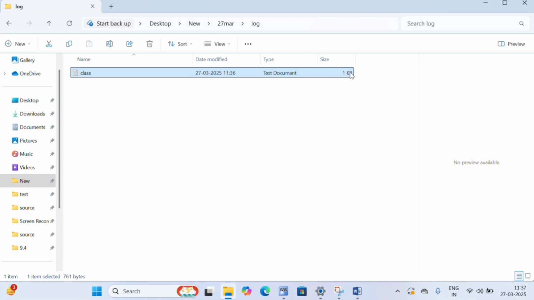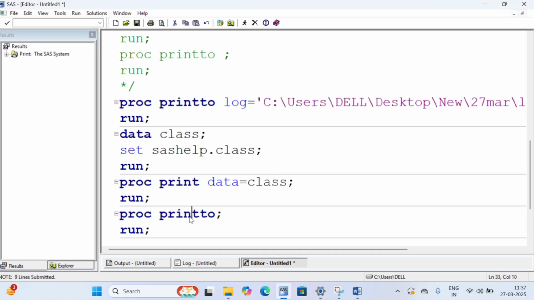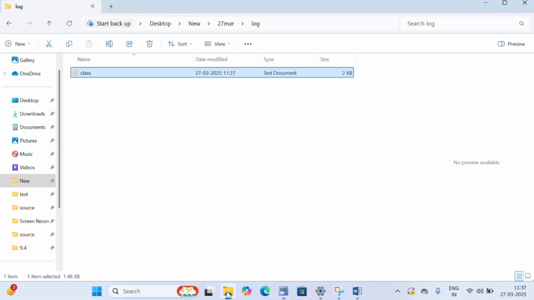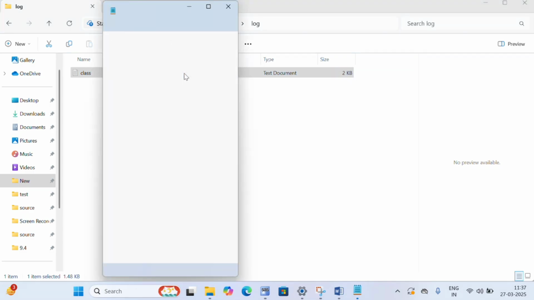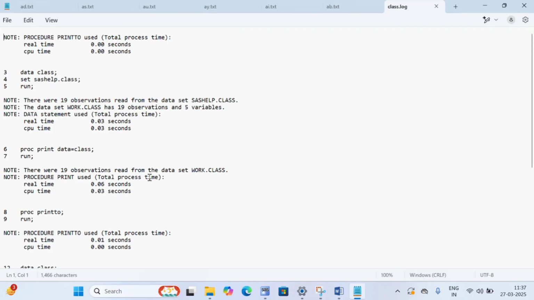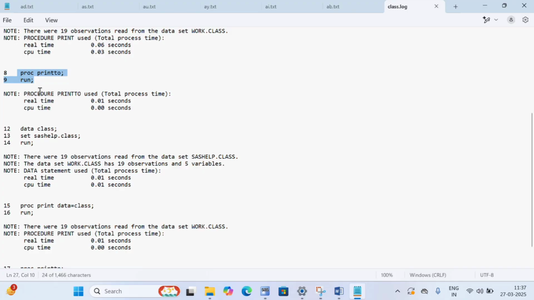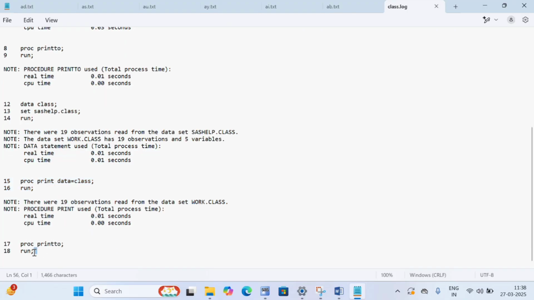When I execute it again, it will display 2 KB. So I'm executing again. Select this and execute it again. Go to the folder and you can see 2 KB. When you run, it will display like that only. When I open it, you can see data class set as help.class; run; then proc print data and proc printto. So this is the first log. When I execute it a second time, this is my second log. So it is displaying like this.